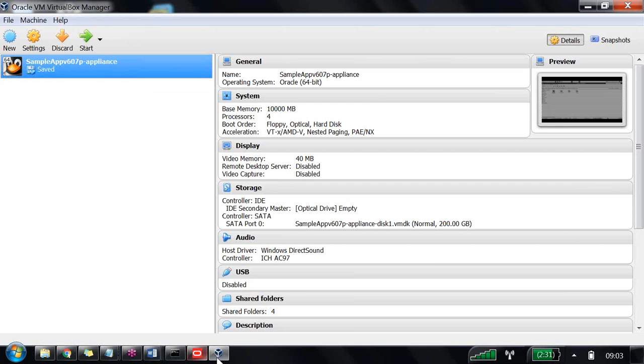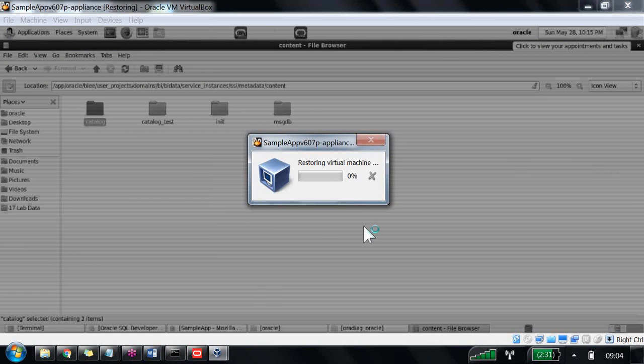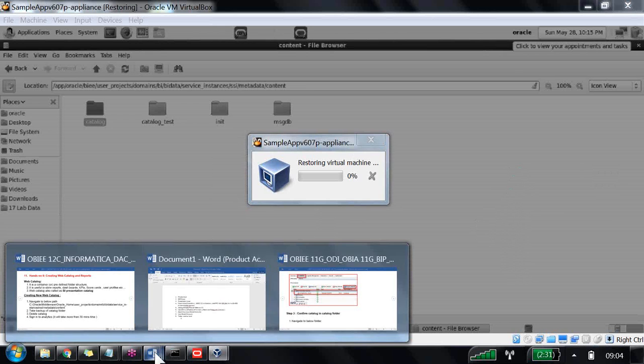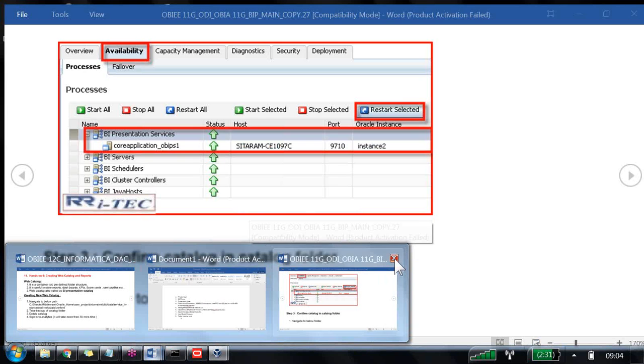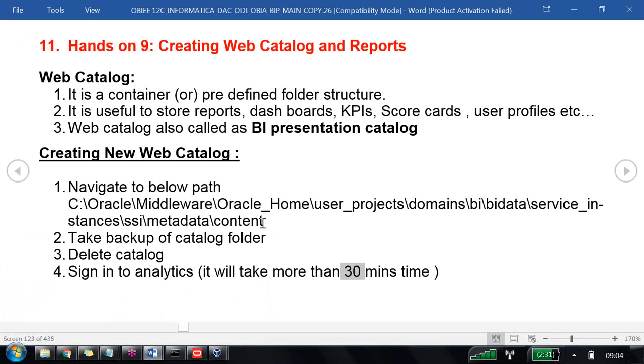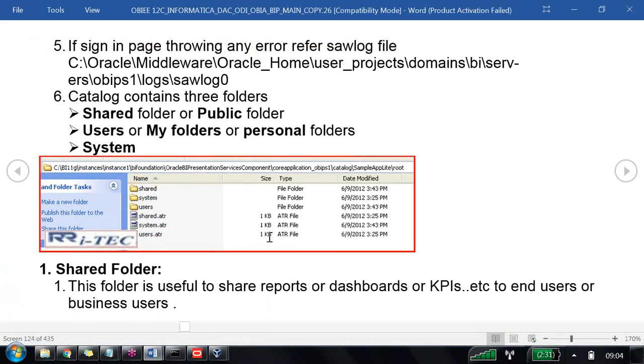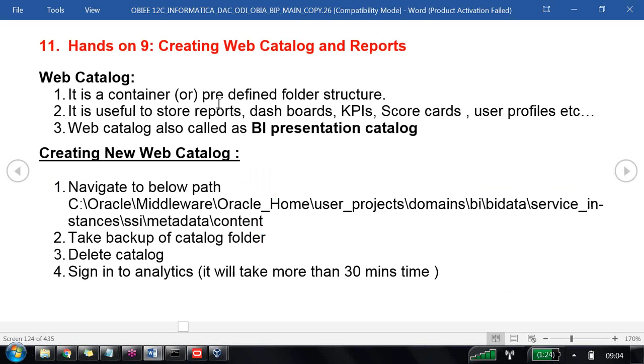Let it complete. I think it's completed. Okay, it's switching on. Meanwhile, you people understand now the difference between 11G and 12C. Let us go back to 12C only. We understand now we created the catalog. Once we create the catalog, what is there inside that? We'll try to understand. The catalog contains 3 folders.